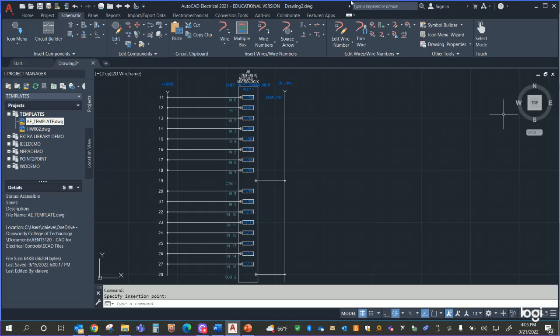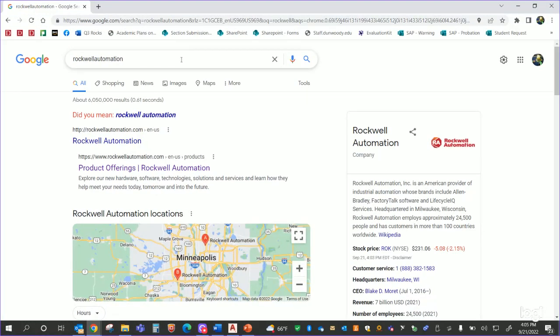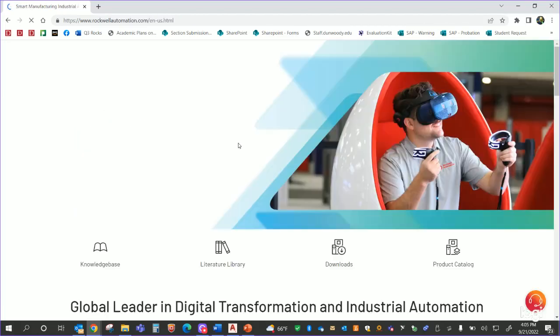The next thing we're going to do is a little bit different, though. What I want to do is go to the Rockwell Automation website. So let me pull this in real quick here if I can. Rockwell Automation website. I'm going to pull this across. So hopefully you guys can see what I'm looking at right now. So the Rockwell Automation website, it's rockwellautomation.com.